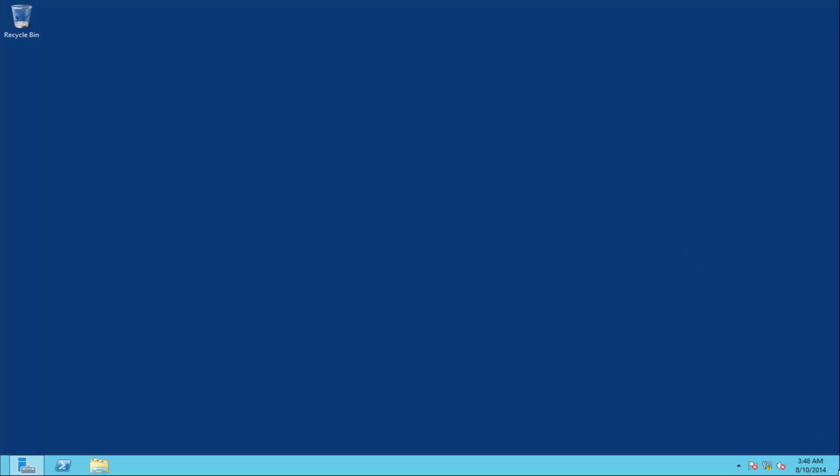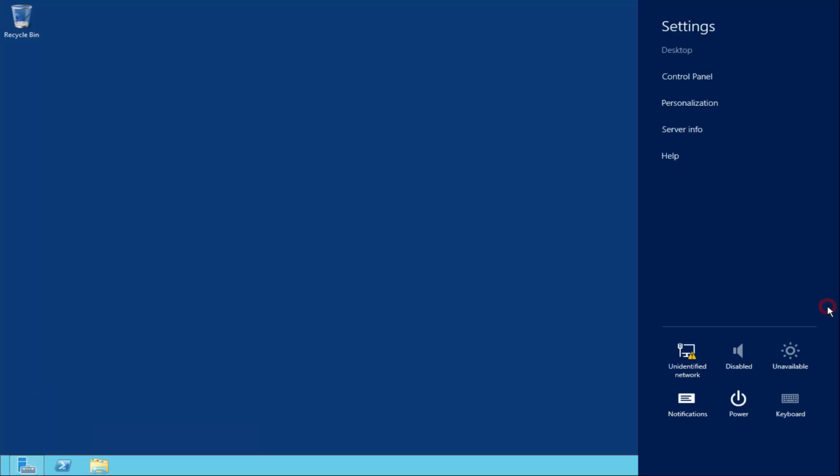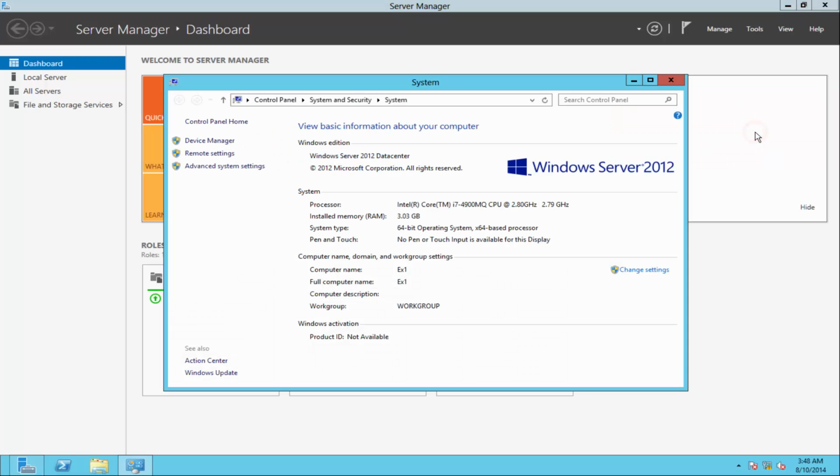After that, we need to go to the server info option within the settings. Click on server info. In the server info, I just want to share with you that my computer name is X1, which resembles Exchange Server 1. With the same settings, you have to configure SharePoint and Lync server as well. The settings are absolutely the same, you just need to change the computer name here.